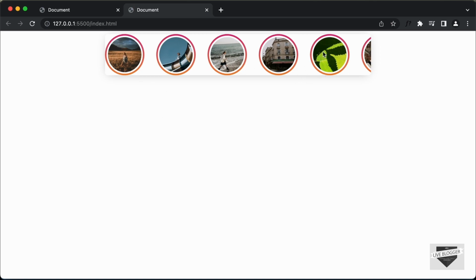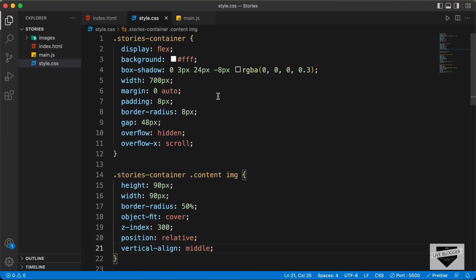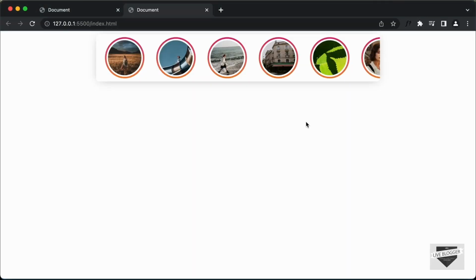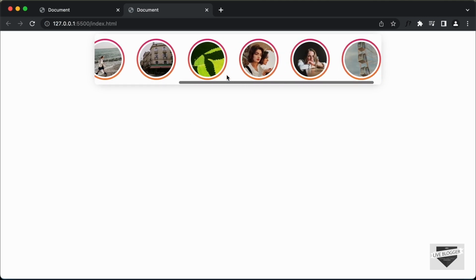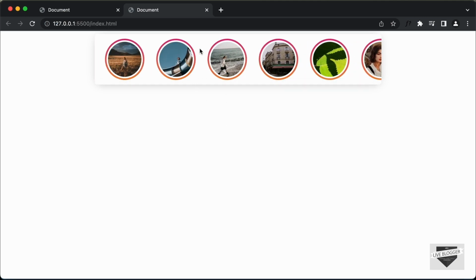Now I think we can add some more padding to this stories container. So let's go back over here to the stories container, and for the padding let's set it to, for left and right we will set a padding of 32 pixels, and for top and bottom we will set a padding of 16 pixels. Let's see how it looks. I think we can increase it a little bit more. So let's try 20 pixels over here for top and bottom, and for left and right let's try 36 pixels, and I think that looks alright. So that's basically it with the design of this stories container.